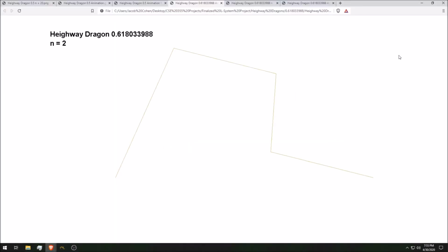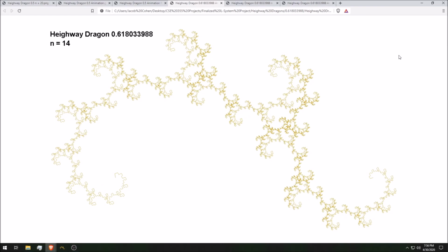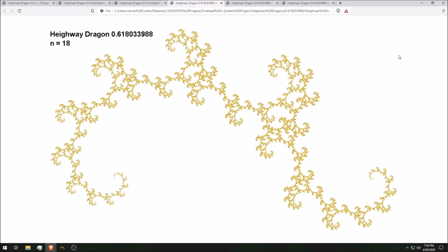Okay, so this is how it renders. You can see it's becoming more and more detailed until you get there. Wow. That's really something.